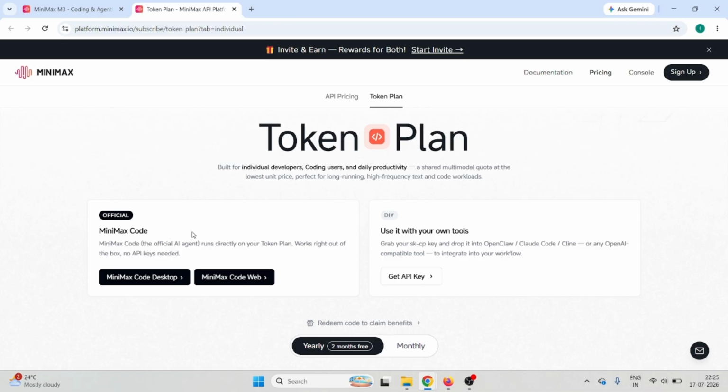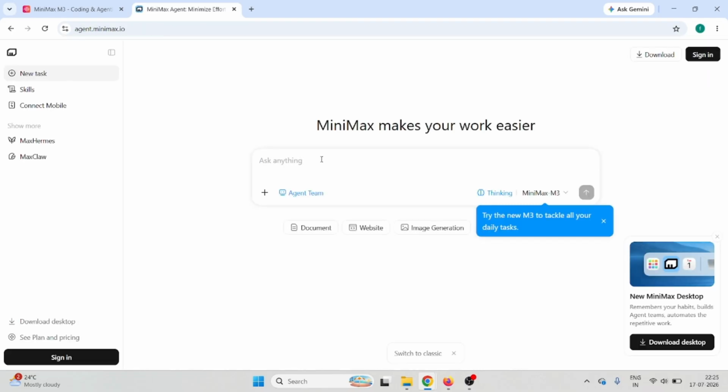It is just like the ChatGPT Codex. You can download the desktop version, or you can simply go to this web version where you can type your query and get the answer. So you can just sign in here, and you can ask questions. You will get the response.